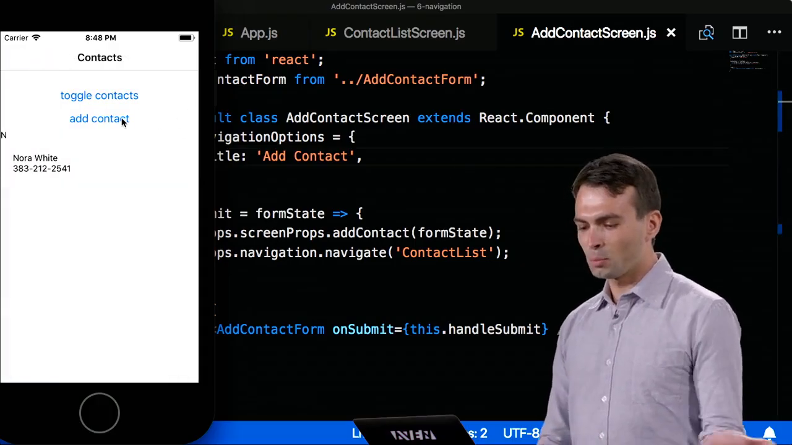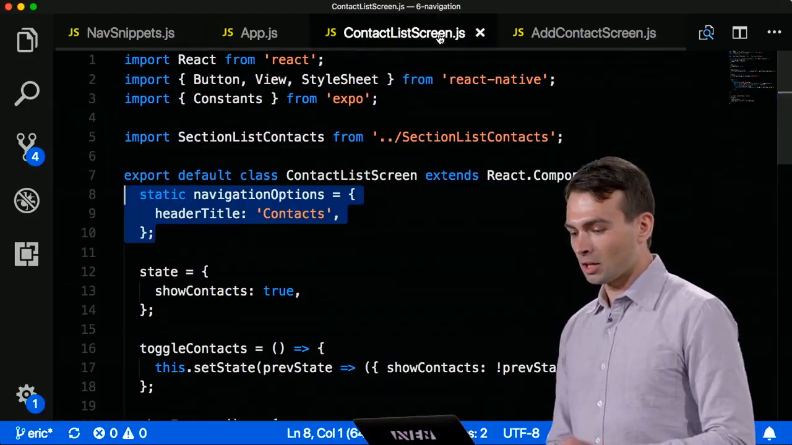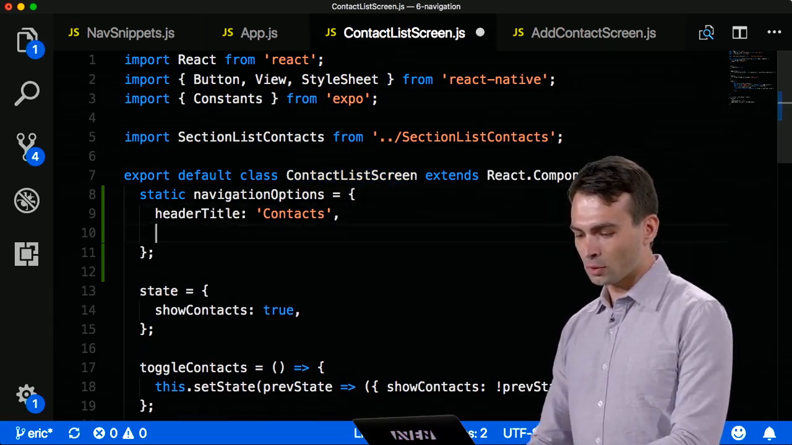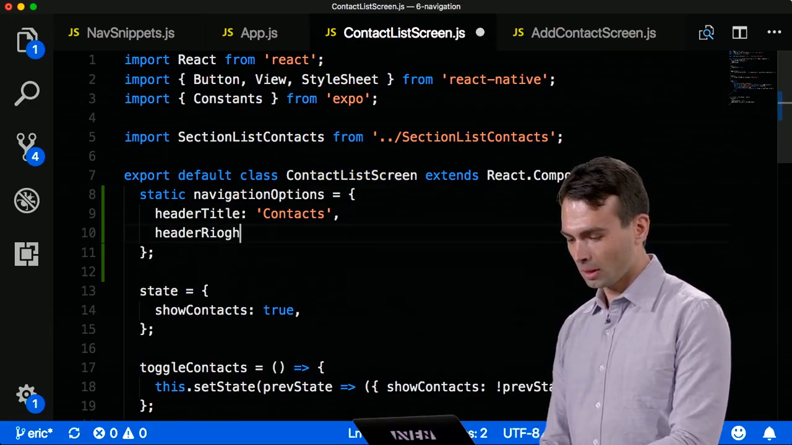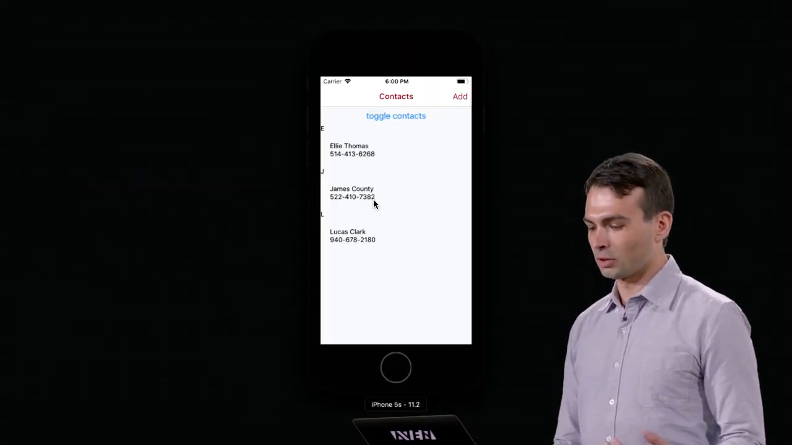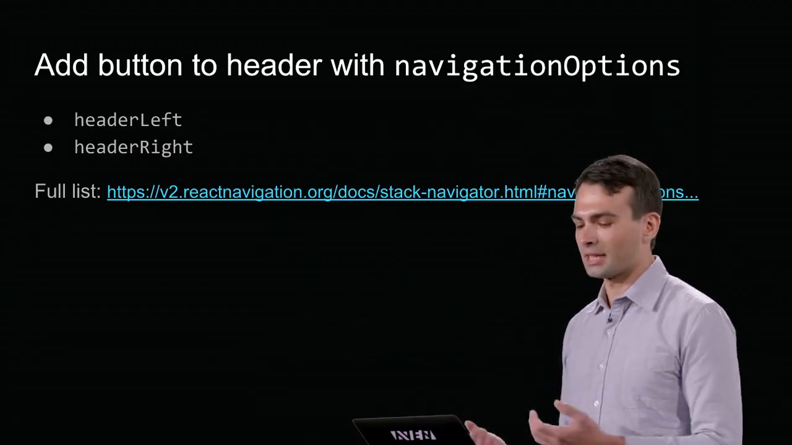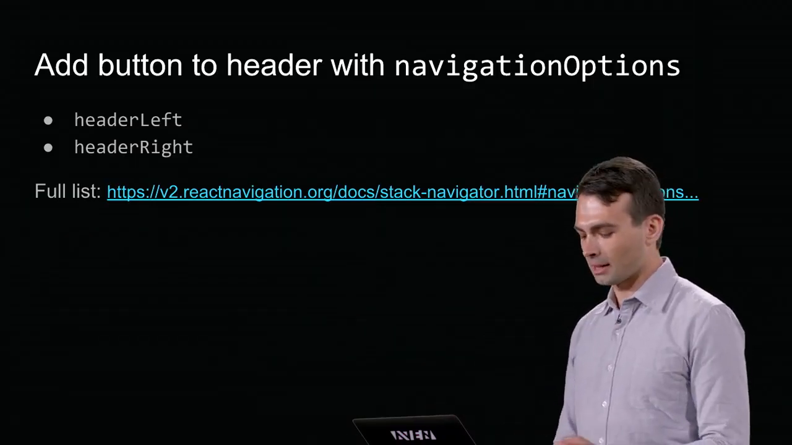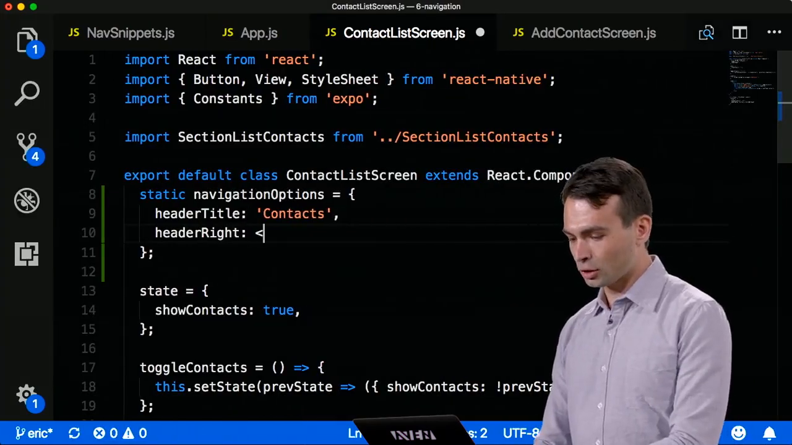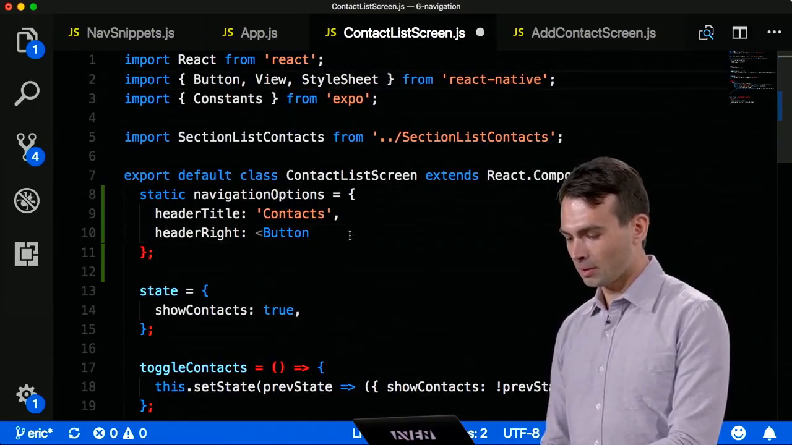All right, now let's move this add contact button up into the header. So that would be in the contact list screen, because this is where we're going to want it. And so first, of course, we just put a headerRight. And this is one of the special navigation options that you can put inside of a stack. And you can see this link for more details about what else you can have there. But our headerRight, in this case, let's just put a button, which we're going to want to import from React Native. Oh, we already are, actually.